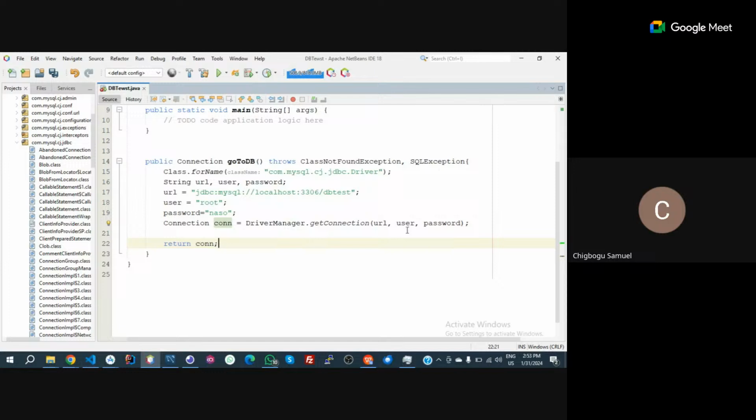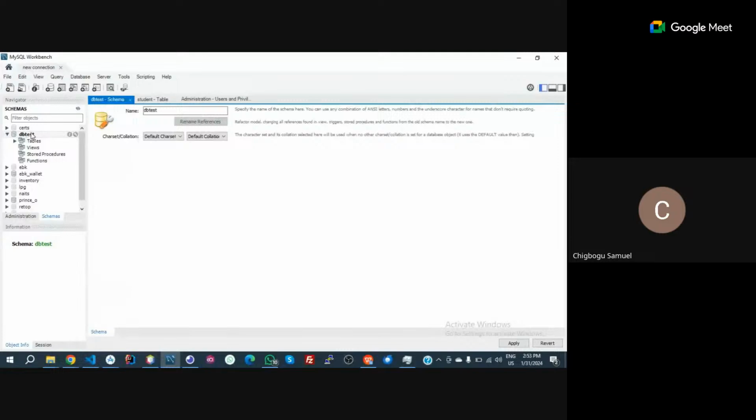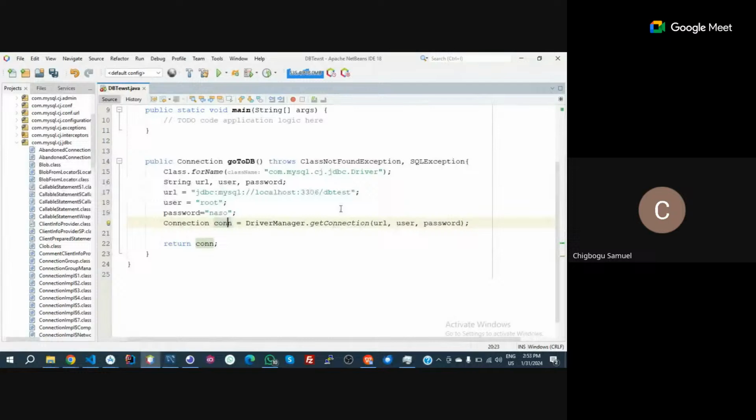So return this connection. Now that we've done that, we've essentially created something that will help us connect to these DB tests, which we created here, right? This DB test database, we can now connect to it, okay? But that is not the end of it. You should now actually write code that will help you connect to it.